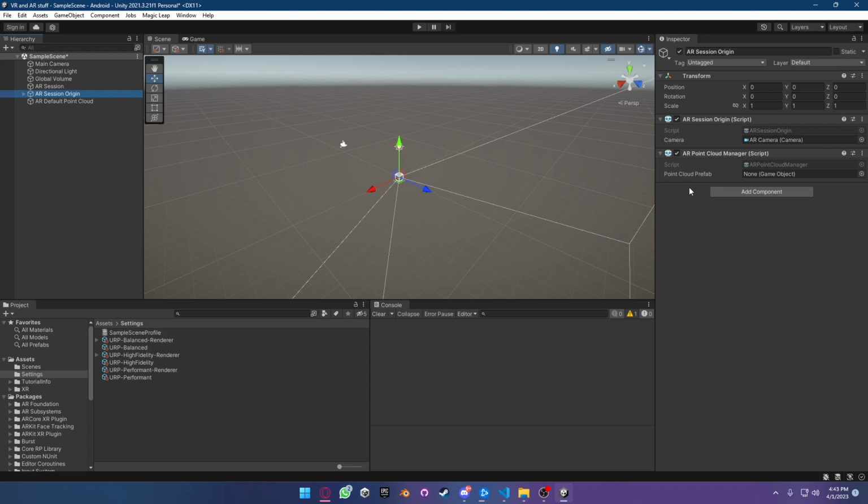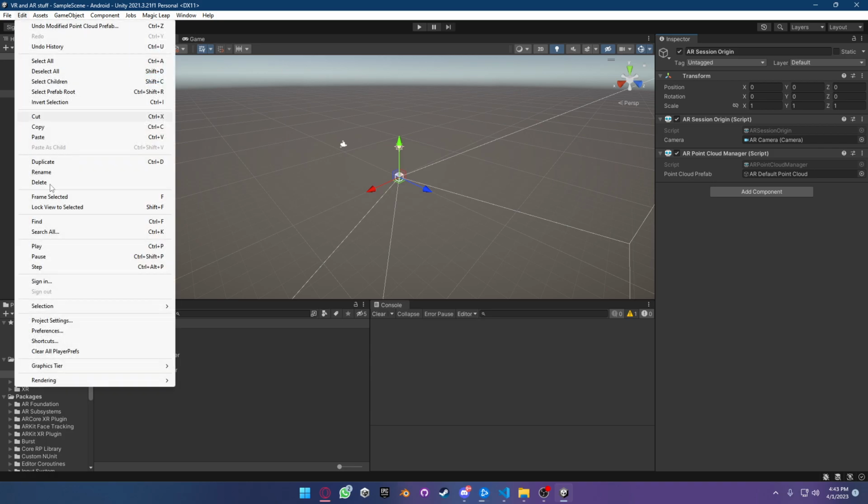And then in the AR session origin, you add the AR point cloud manager, and you drag this point cloud into this manager. That is just to activate it and put input into it where the floor will be and so on, and to start it, I guess. So at this point, we're basically done for this video. That's how you set up AR. If you skip the step, just make sure you don't.